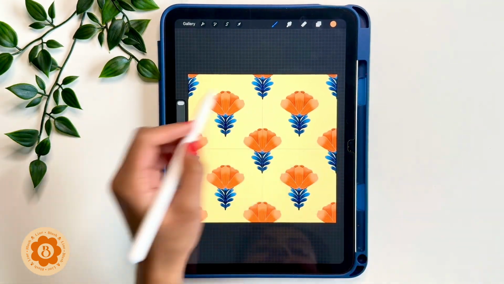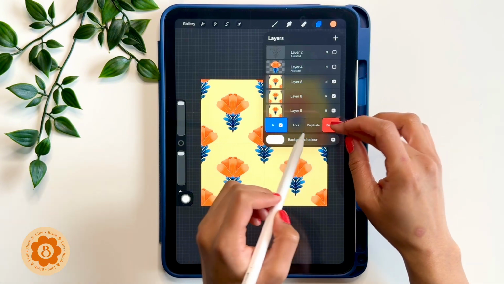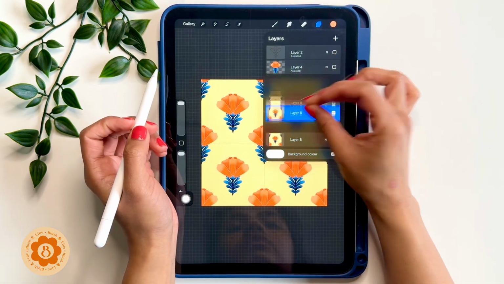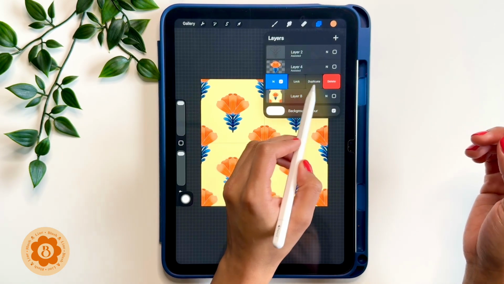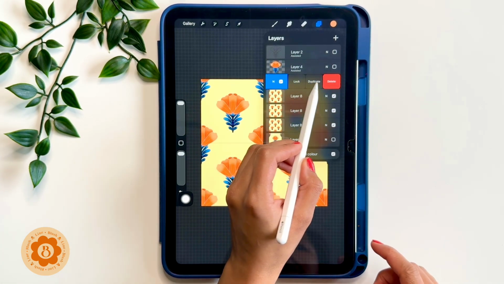So here's the final result. If you would like to create a large repeat pattern, simply duplicate the design again. I usually keep an extra duplicate layer as a backup, then merge the layers and arrange them as before to expand the pattern even further.